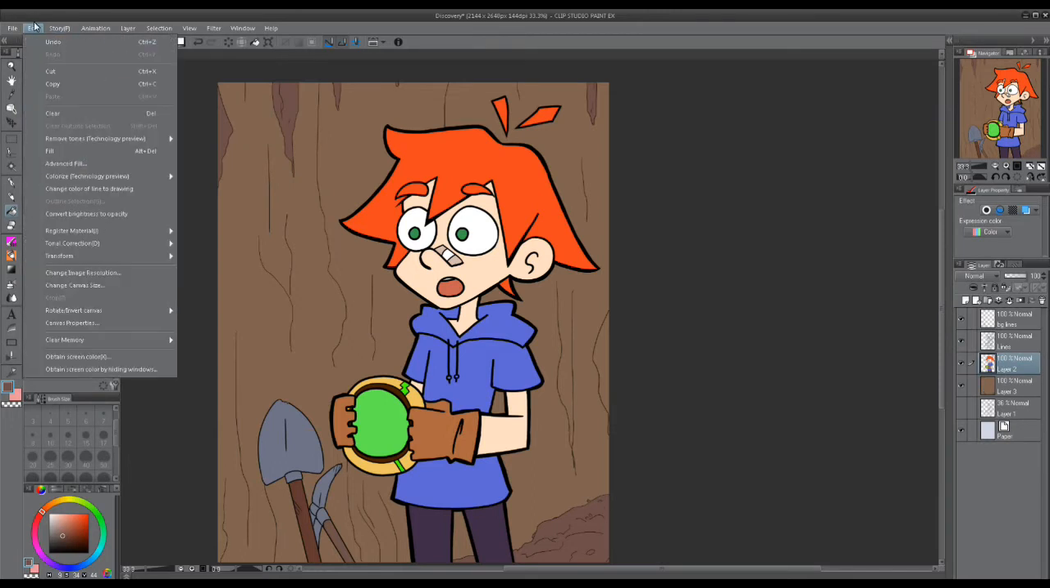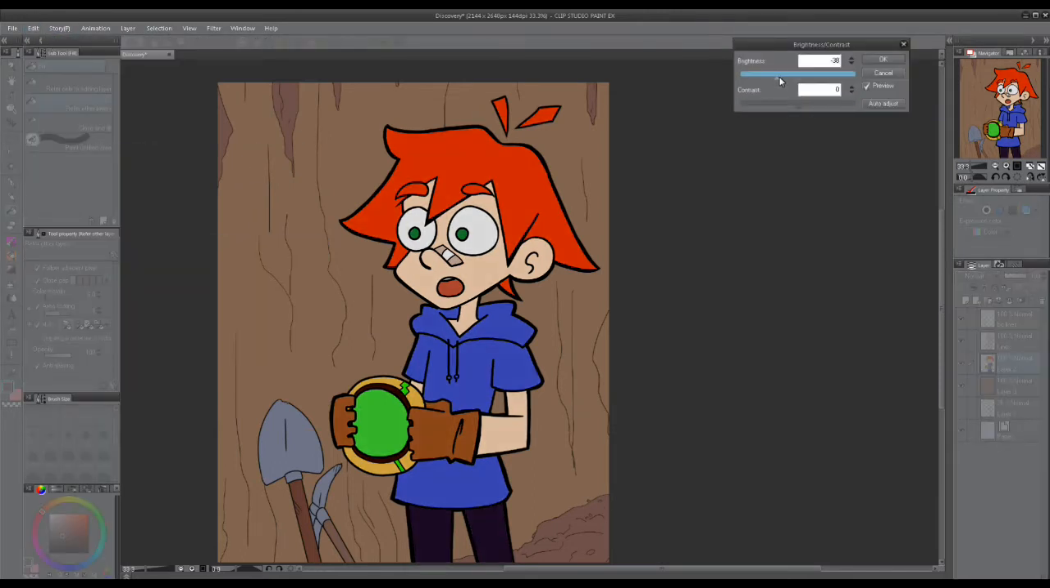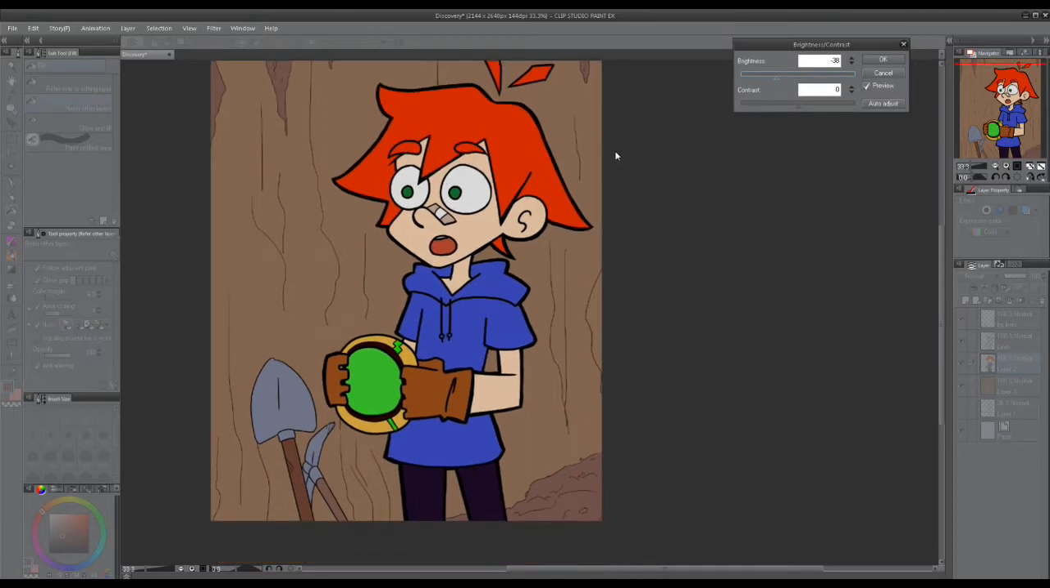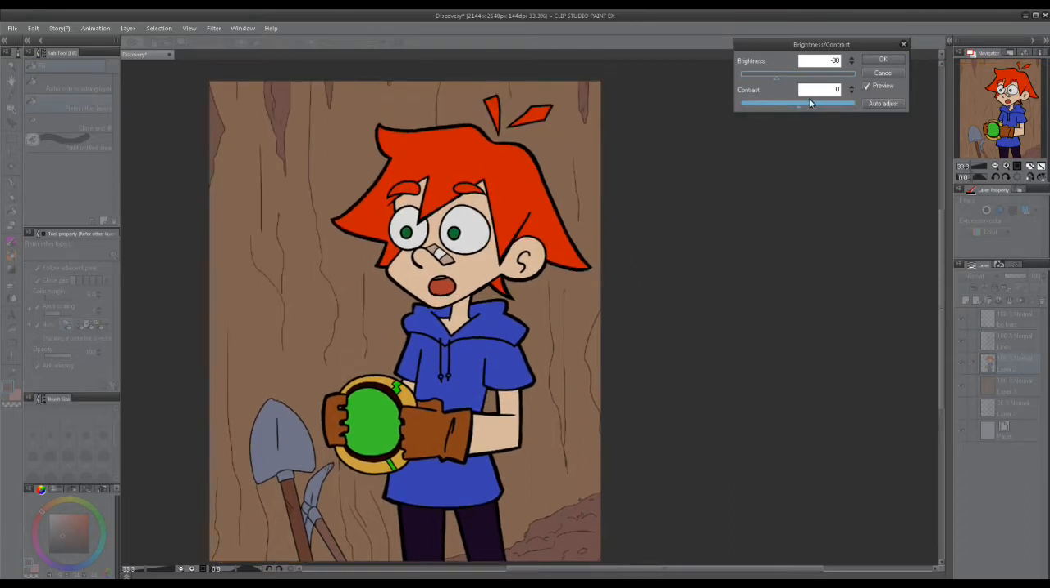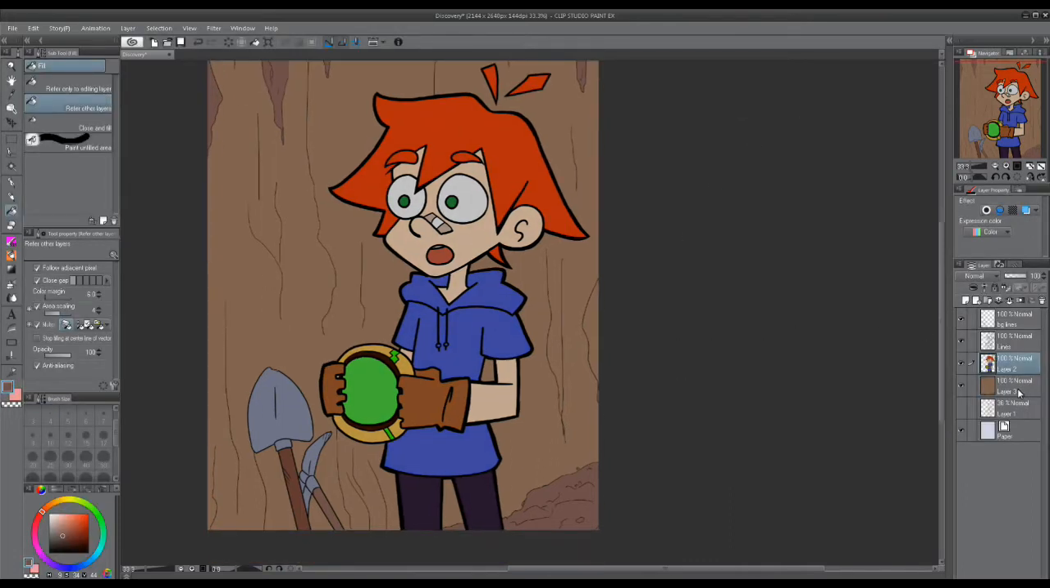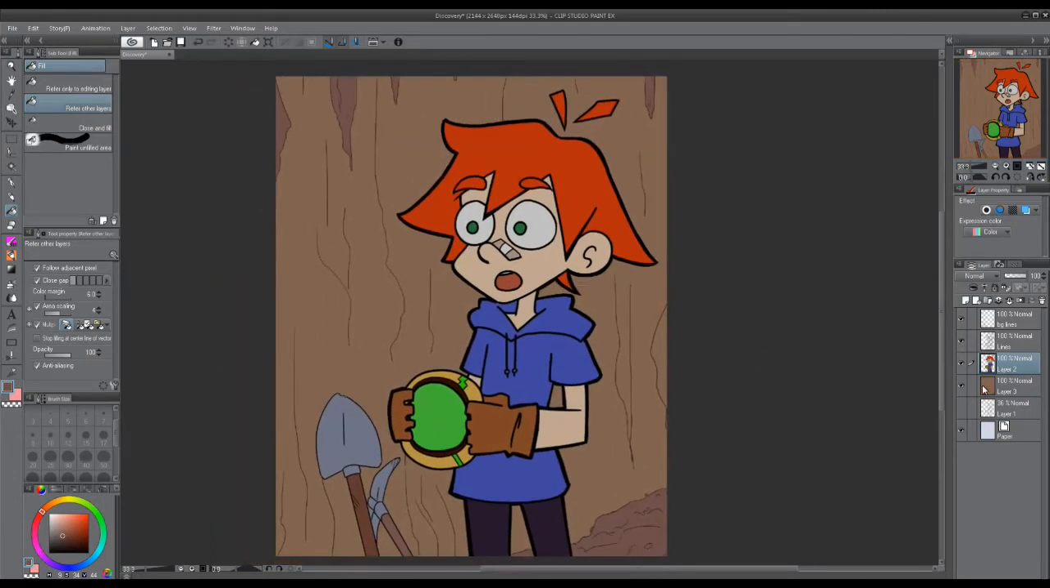and then we're going to adjust the brightness and contrast. So he's in a cave, which means that it's going to be pretty dark in there. Alright, that's looking a lot better. You can see the original versus the new one.